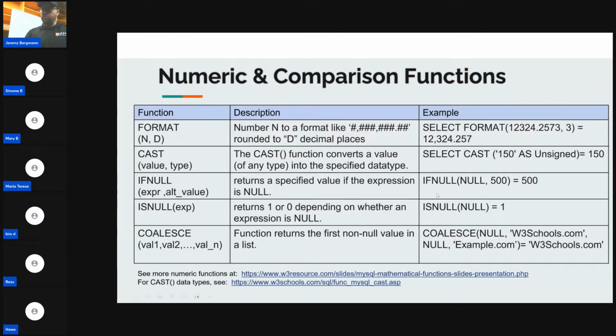So numeric, we'll do some comparison functions here and then do an example. For formatting, you can take a number in decimal and format it to 3 decimal places, and you would get this number. You'd do a number n, formatted like this, rounded to d decimal places. And it puts commas in there and everything. Formatting functions are often useful for a report, so you don't have just a bunch of numbers. It makes it easier to see with commas in it, and dollar signs potentially even.